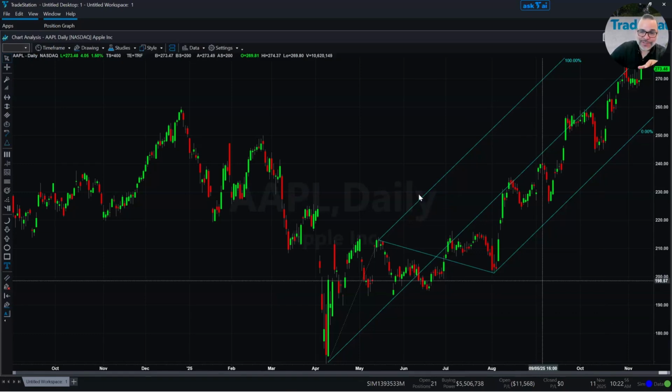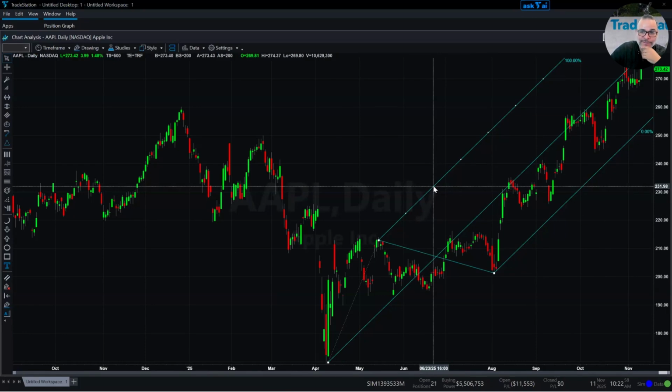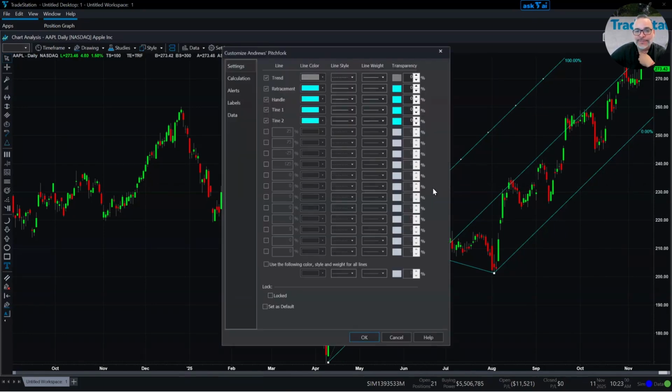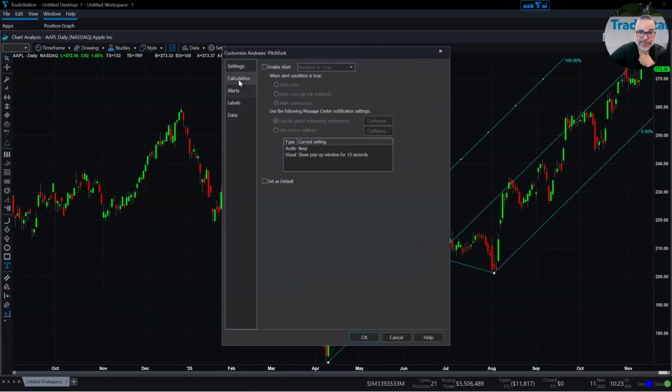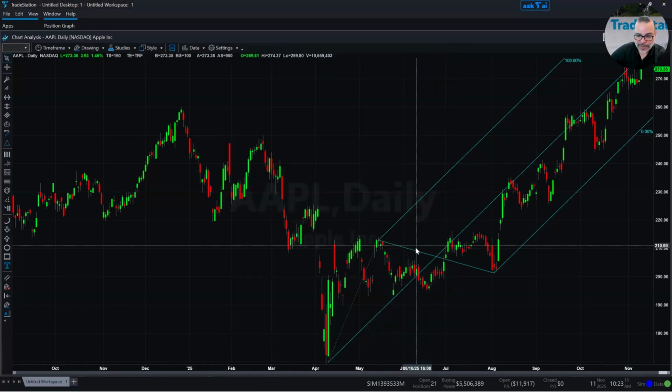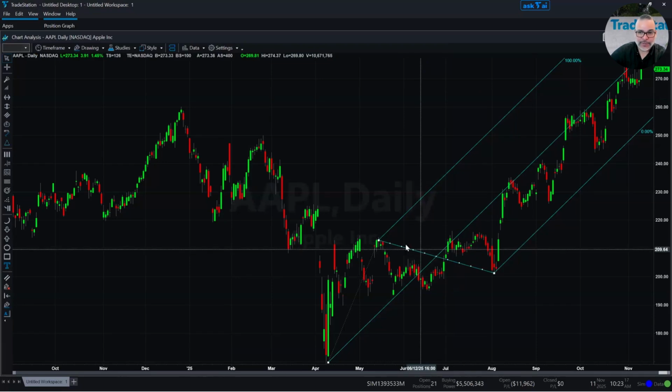Again, for every drawing tool in TradeStation, if you double click on it, you can change the lines of the pitchfork. You can change the calculation also. This is the standard pitchfork. You have the Schiff pitchfork or the modified Schiff. All those are available for you. Okay, and if you want to remove this, just click and remove.